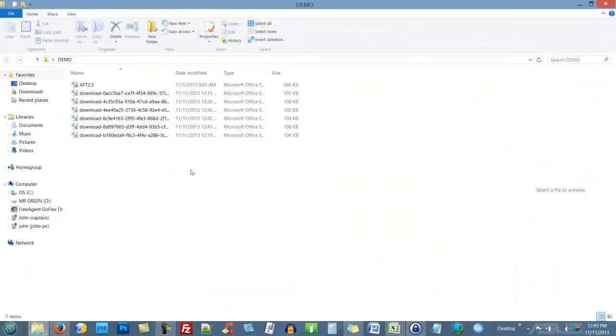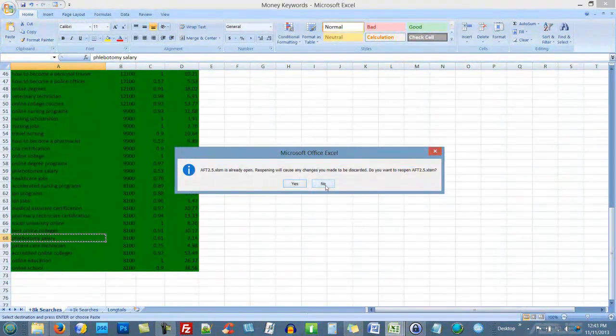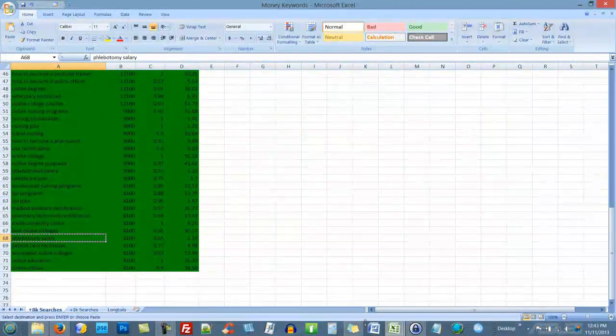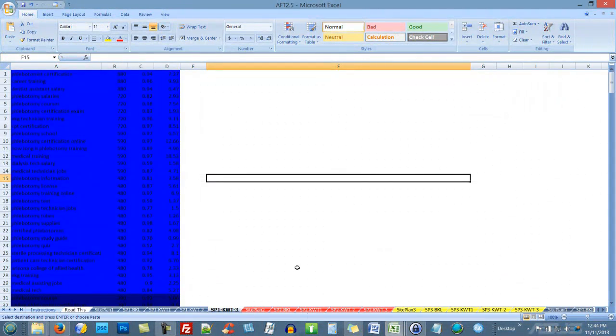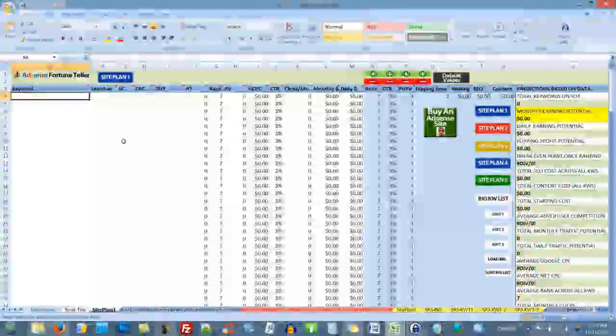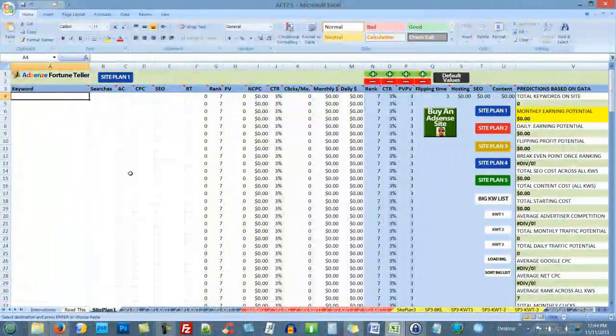So now the next step is going to be to go ahead and go to my tool. Now you can see I've opened up the folder that I was just downloading to, and you can see there's a file in there called AFT 2.5. That's my custom tool. So all I got to do is open that, and it looks like it's already open. So now what I'm going to do is head on over to it. Okay, and now this is a site plan. This is the starting page basically. So I'm going to click Load BKL.